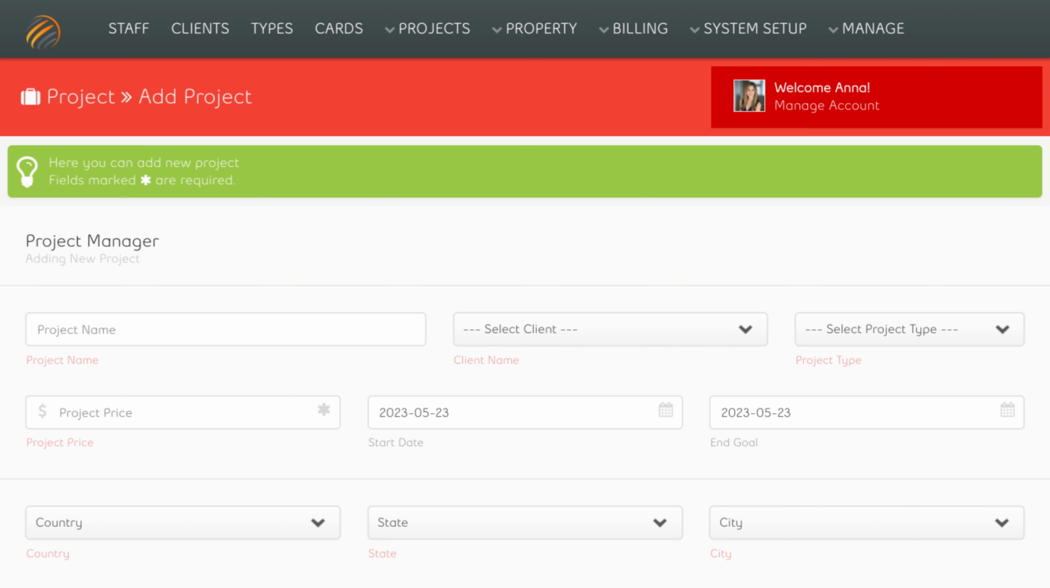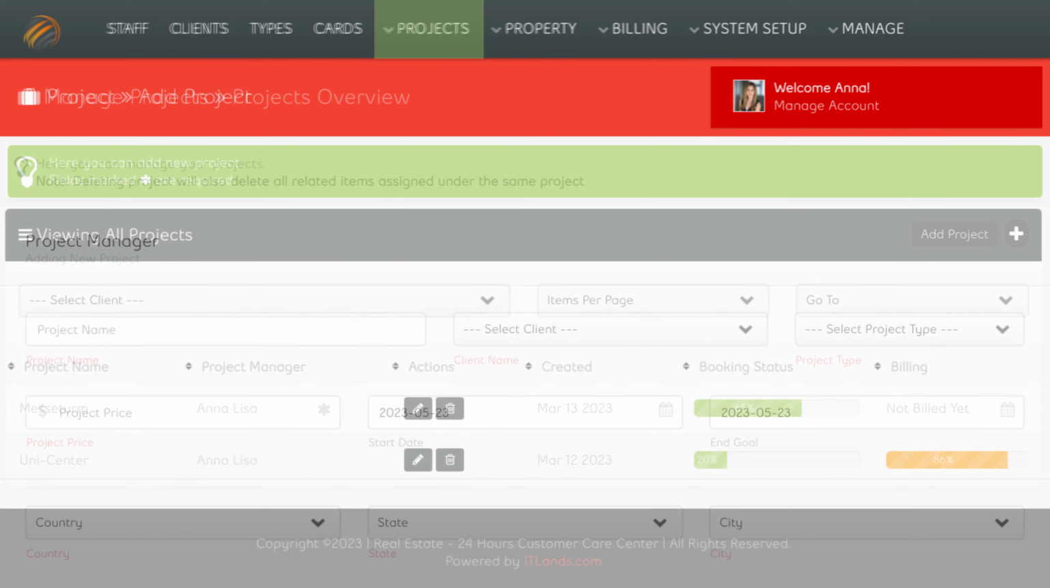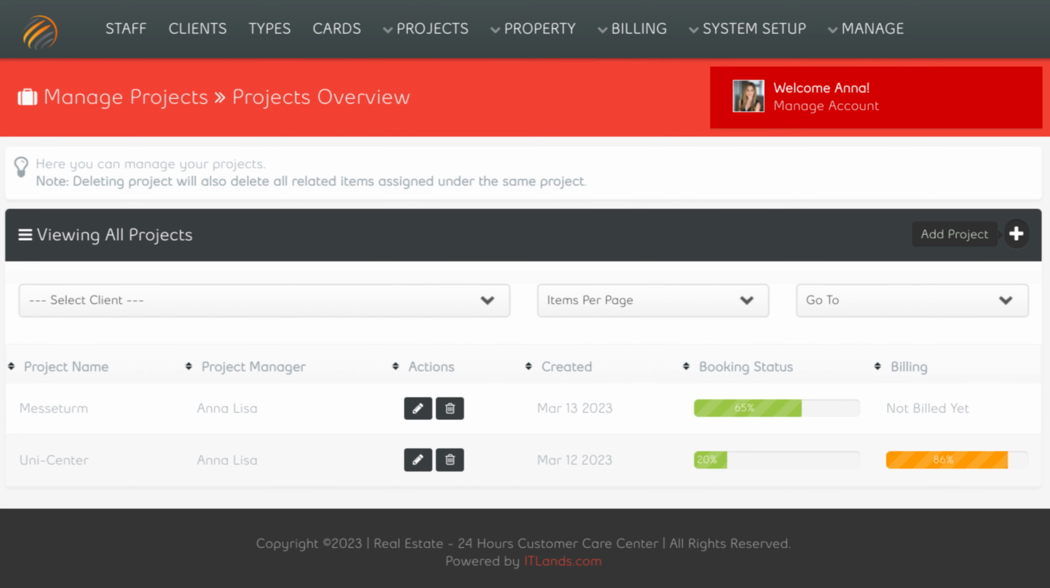How to add project, manage projects. We're here to help you add a new project to your account. To get started, simply click on the Projects tab. This will take you to the Project Management page. Here, you'll see an Add Project Plus button. Click on it to create a new project.